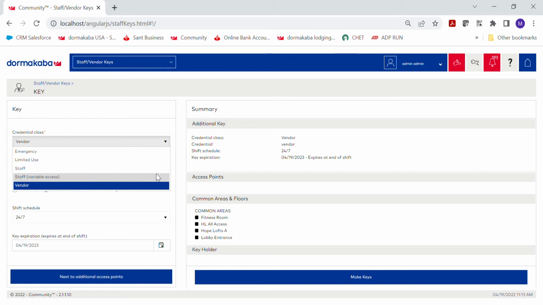Limited use keys are typically used in a scenario where you have a predefined or a known list of units that you want to grant limited access to. But more commonly would be the variable access key, where this can change day to day or week to week depending on what access is needed.